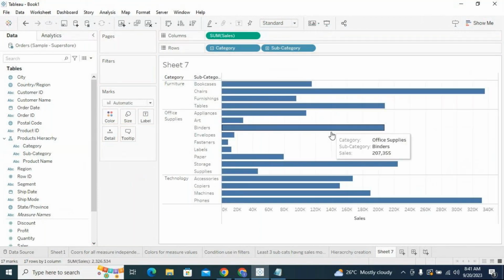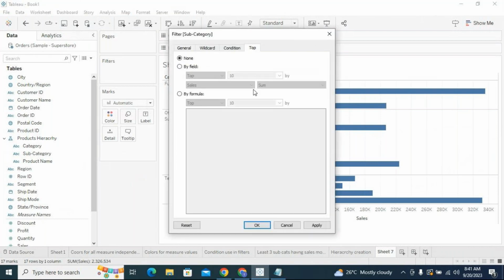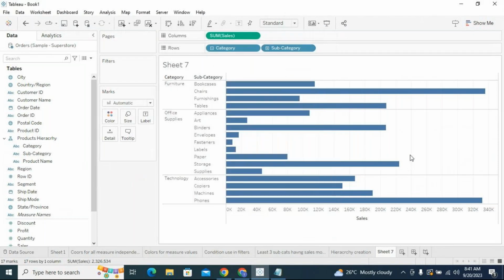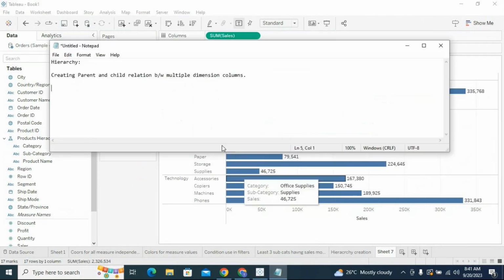So till now we achieved top and bottom using filter conditions, right? Under the filter section, there is a top option where we are able to achieve this. Apart from that, we can achieve this with calculations. Actually, calculations play the biggest role in Tableau. What is the next one?